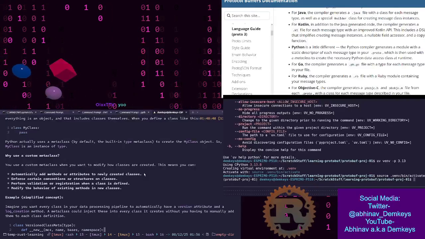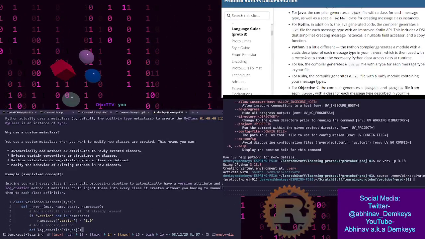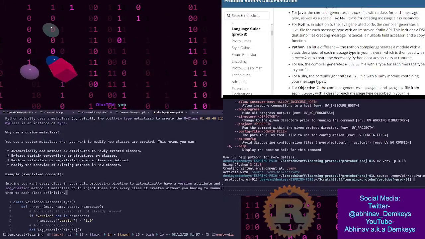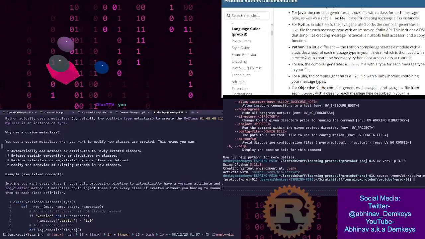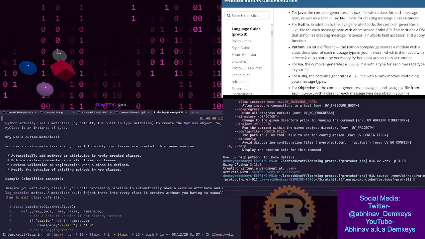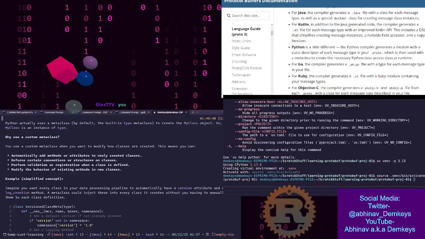Anyways, let's continue reading this. Okay, so Python actually uses a meta class by default, the built-in type meta class, to create the my class object. So my class is an instance of type.